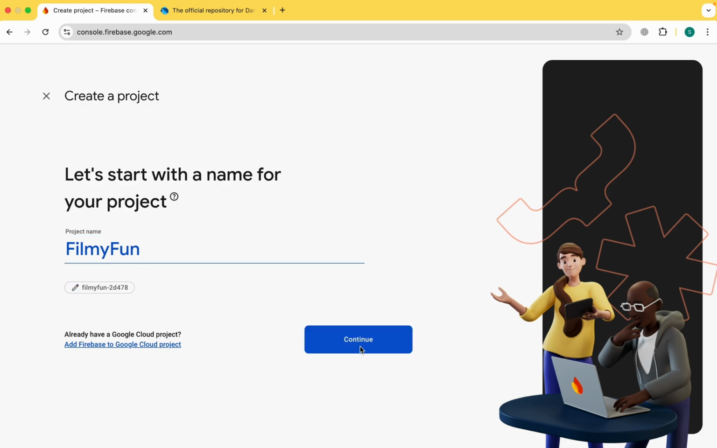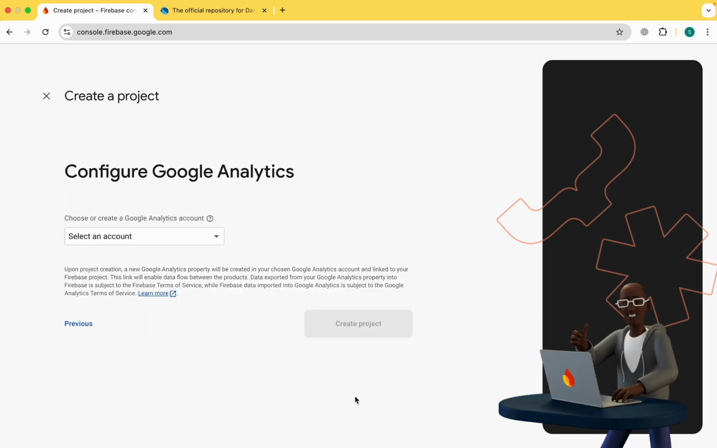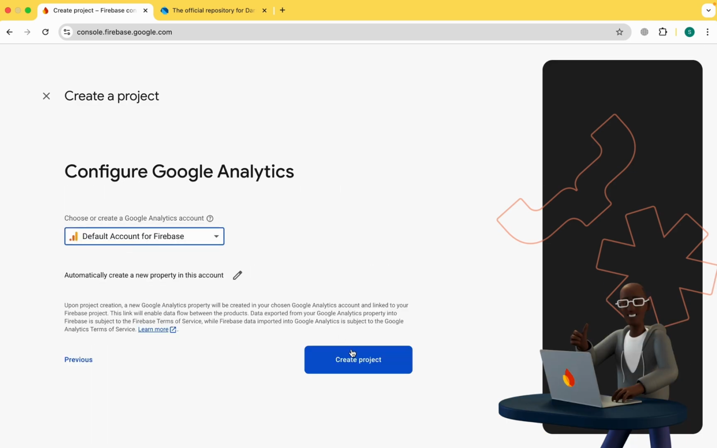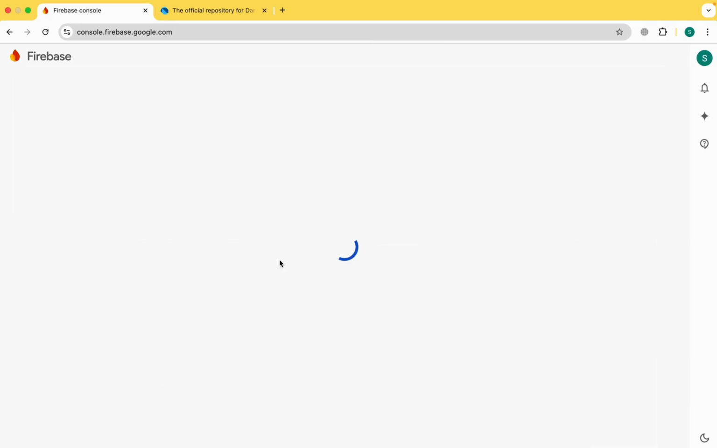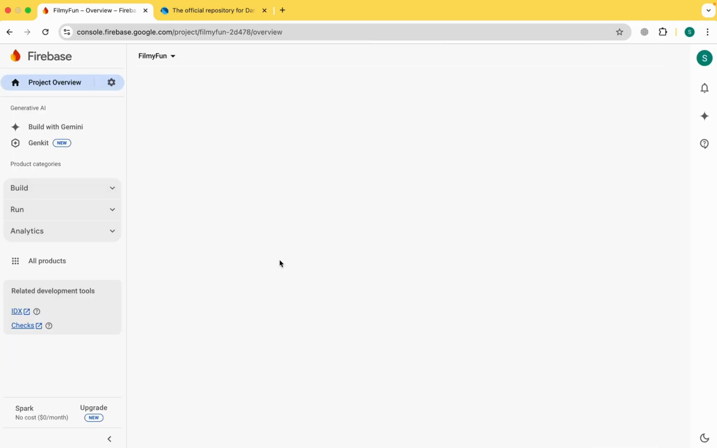Now click on the continue button, continue again. Now use the default account for Firebase, click on create project. As you can see, Firebase is preparing our project, so wait a few seconds until it is done. Our project is ready. Now click on the continue button and we'll directly move to Firebase.